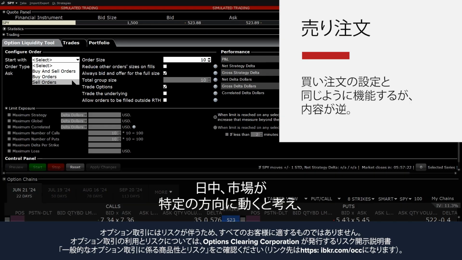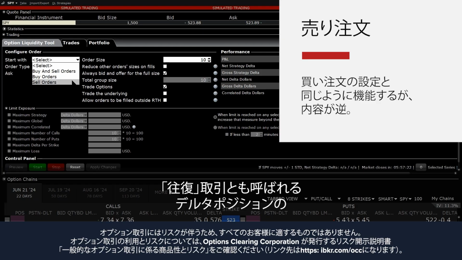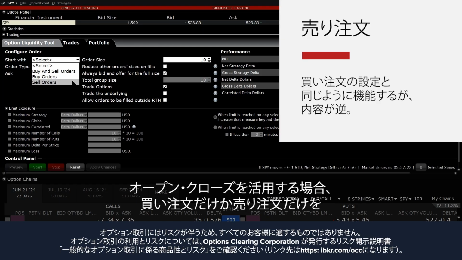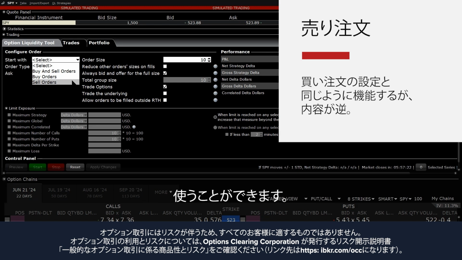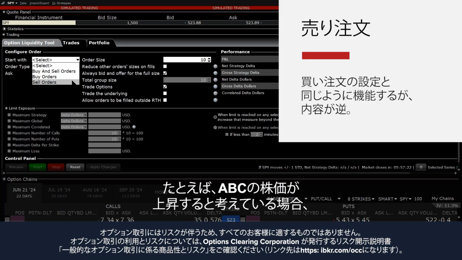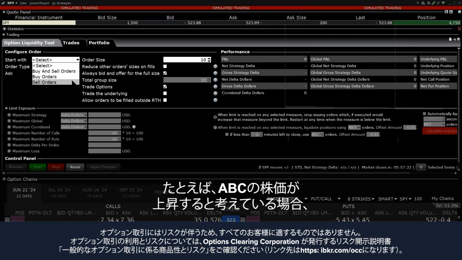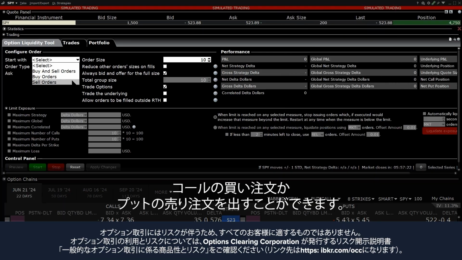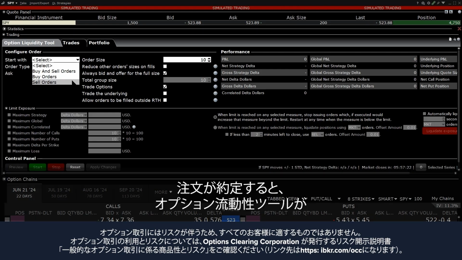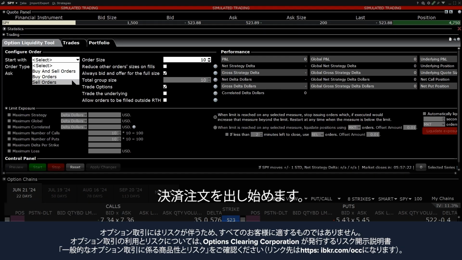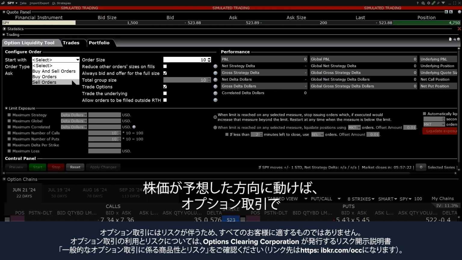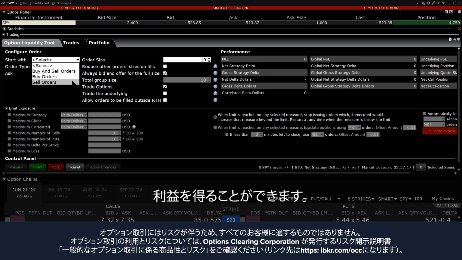An investor may use just buy or just sell orders when they believe a market is going to move in a certain direction intraday and wants to take advantage of opening and closing a delta position, sometimes known as a round-trip trade. For example, if the investor believes ABC stock is going to rise, they may submit buy orders for calls and sell orders for puts. As the orders are filled, the option liquidity tool will begin to submit closing orders. If the stock moves in the direction the investor predicted, they may profit from the option trade.